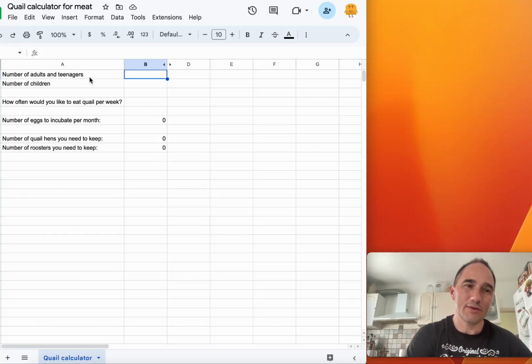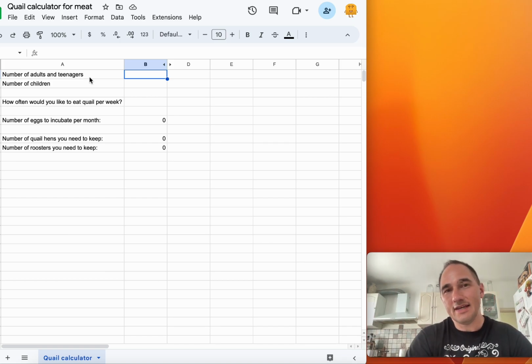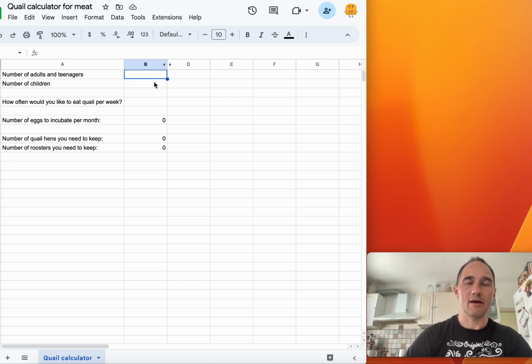Hi, if you want to raise your own quail to have quail meals for you and for your family, this very simple calculator is going to help you with just that. It is going to help you figure out how many quail you need to keep in a breeding cage so you can have a constant supply of quail meat.